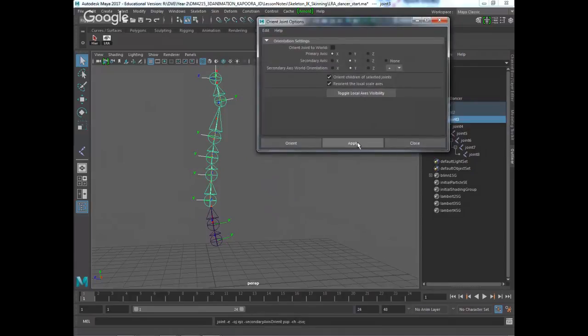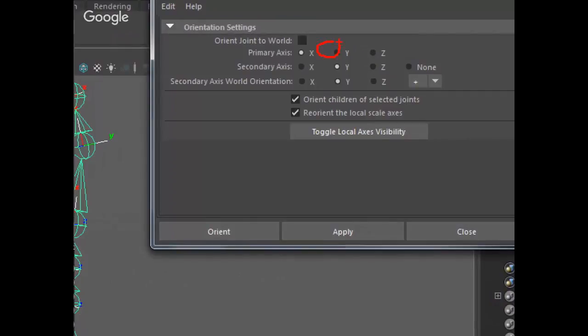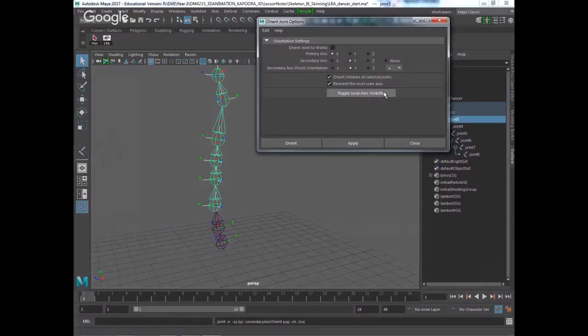If I click apply and nothing happens, don't panic. Don't just come here and flip it. You don't have to change the primary. Don't change the primary. The primary is the X. It's fine. The secondary is Y, it's fine like that. The third one, we just want to decide where it will go, where it will flip. So if the plus gives nothing to you, then just change it to minus and click apply.